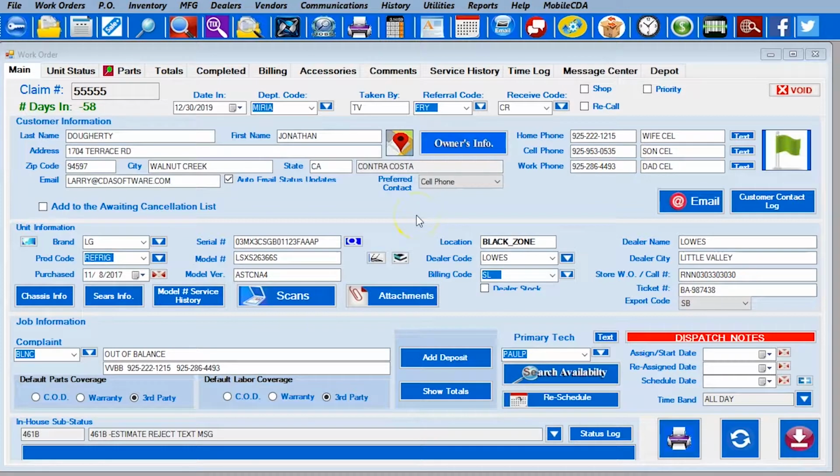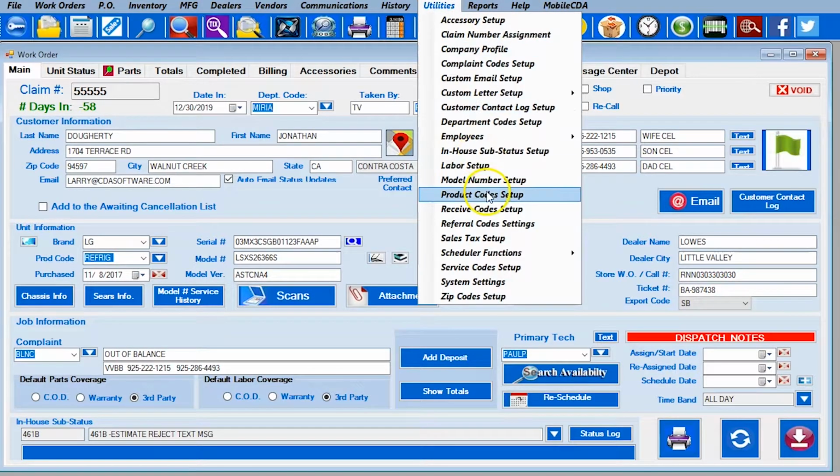I'm going to go ahead and show you a pretty important setup when you're first using CDA. What that has to do with is how do you set up the products that you work on? And that's from the utilities menu, and it's called product codes.